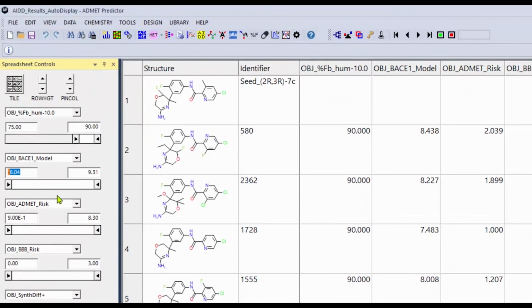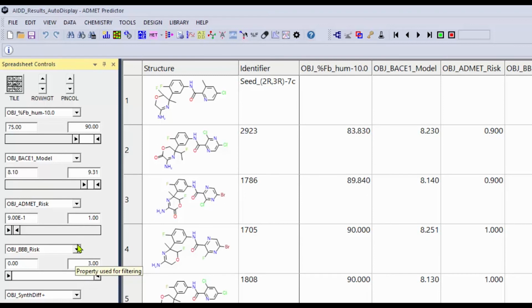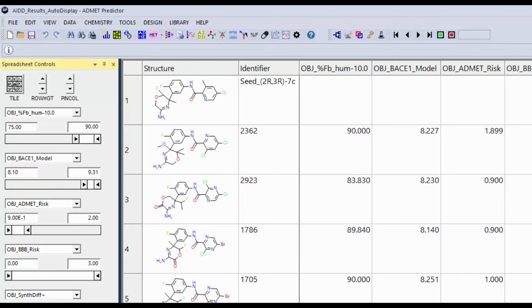Now for the Base 1 model, let's set that to, let's say, 8.1. And again, it filtered out a few more compounds, this time about 230. For ADMET risk, the lower the value, the better. And you see we've hit the capping value of 0.9 for a lot of these. So let's go with the value of 1 here. And that filters it out to about 17 molecules remaining. So maybe we can go a little bit higher. If we go to 2, now we have 95 compounds left. And then for the BBB risk, let's set that to 1. And now we have 73 compounds, which we could select for further optimization.